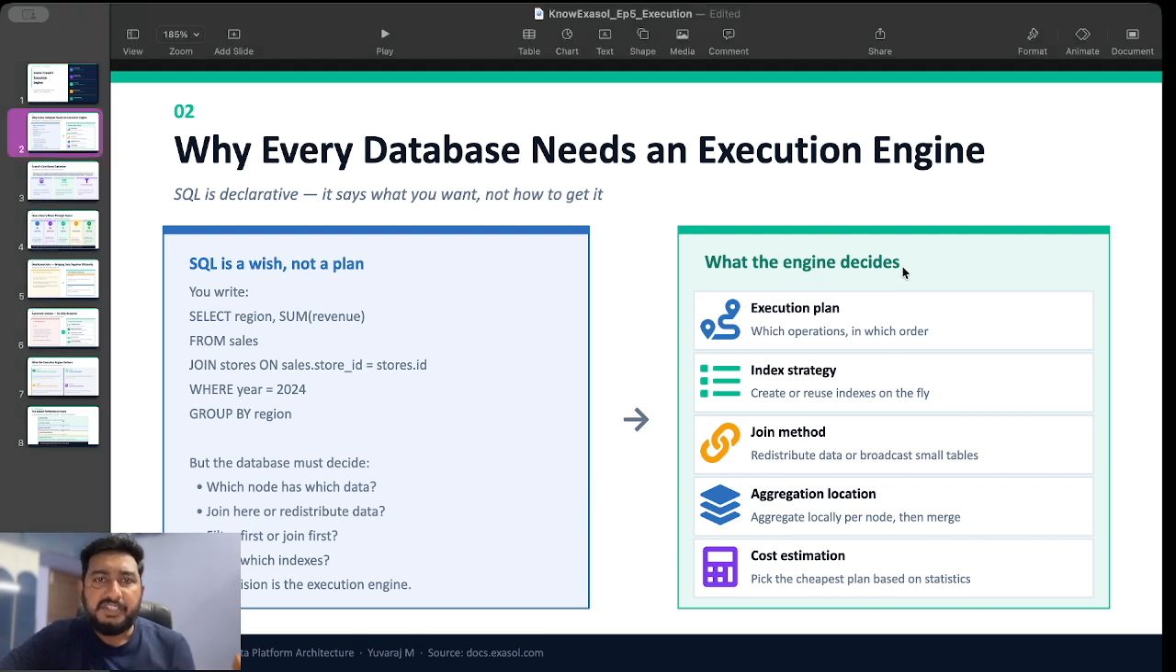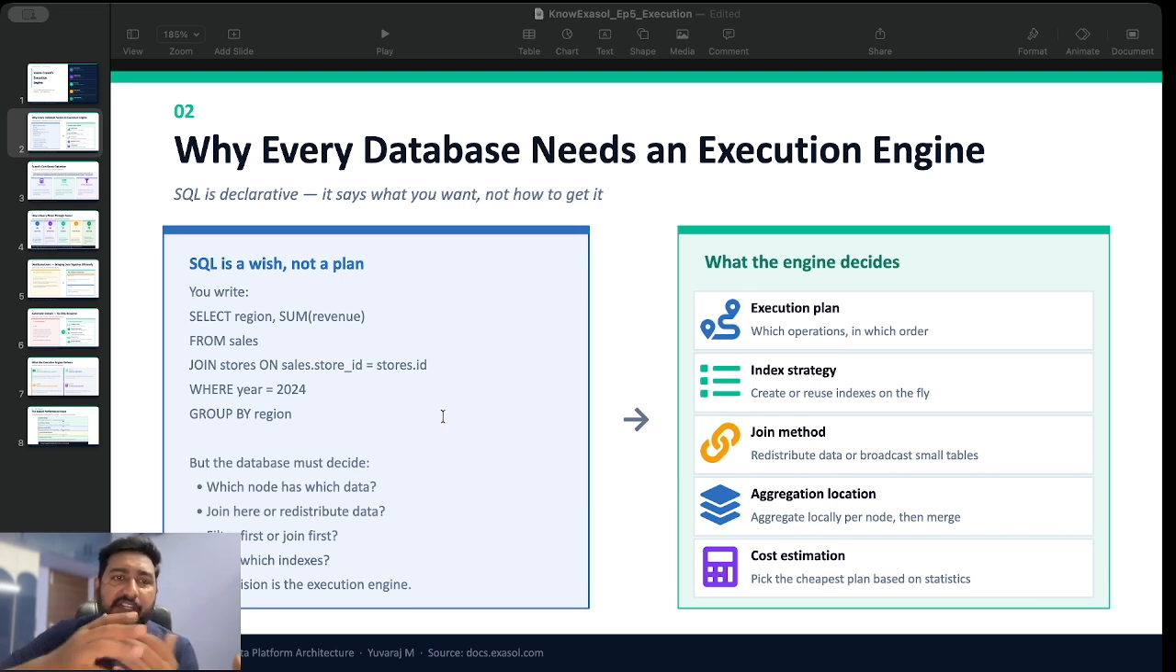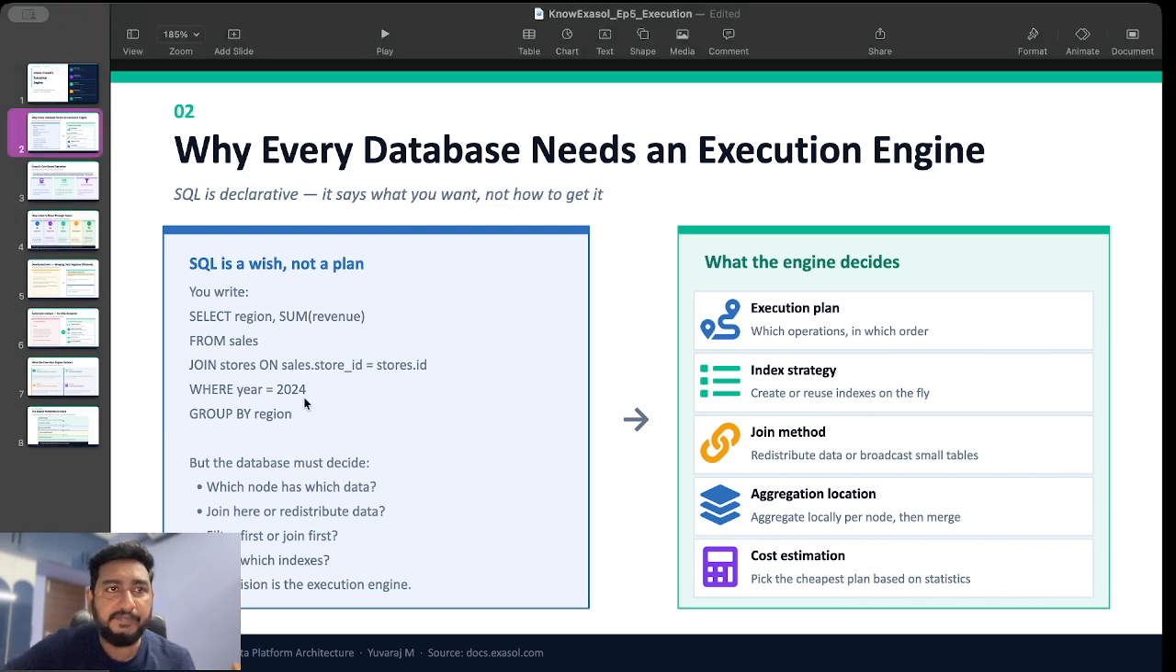So, why does every database need an execution engine? SQL is a declarative language. We tell the database what we want, not how to produce it. Looking at the example query, we simply ask for total revenue by region. But internally, the database still has many decisions to make. Which table should be scanned? Should filters be applied before joins? How should joins be executed? Should data be redistributed across the nodes? Should an index be generated? All of those decisions happen before the first row is processed. That's the responsibility of the execution engine.